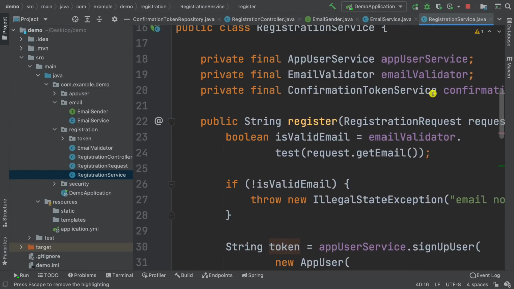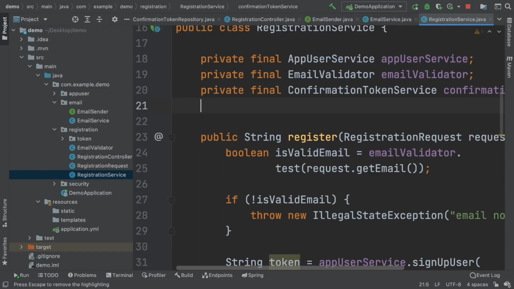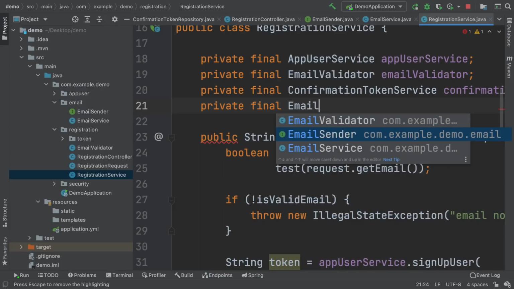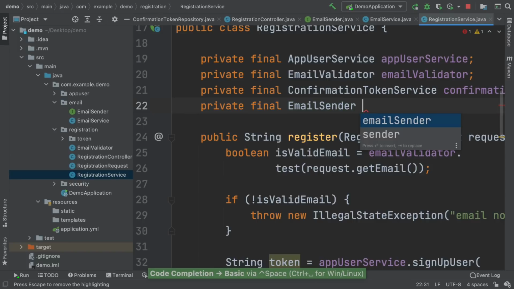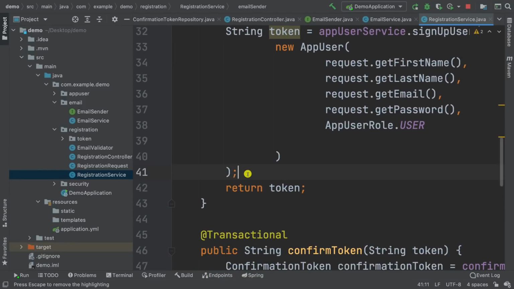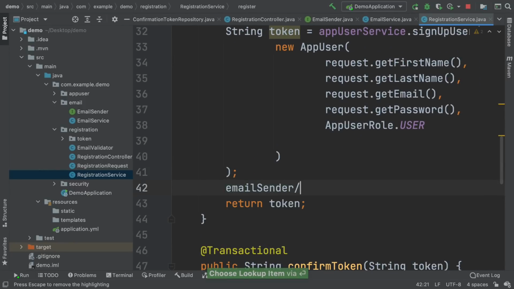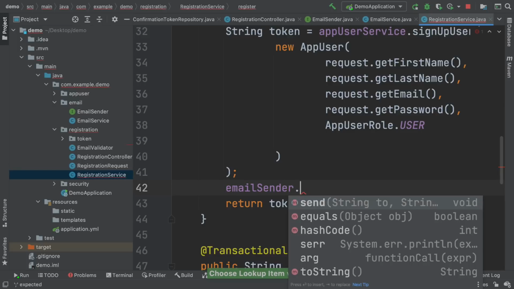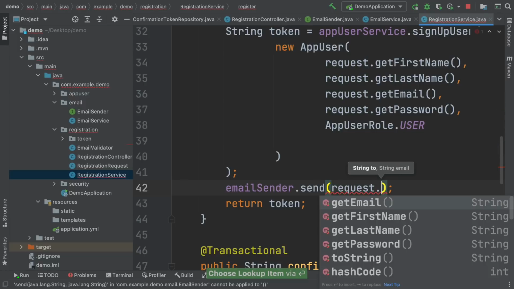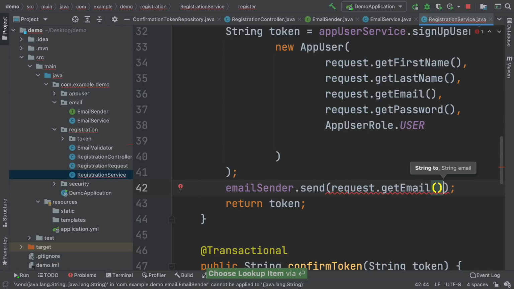And now I want to inject the email sender. So private final EmailSender, injecting the actual interface. There we go. And now we can say emailSender.send. We can also validate the email and have a bunch of logic, but for now let's just say send to request.getEmail, and the email that we want to send is the following.